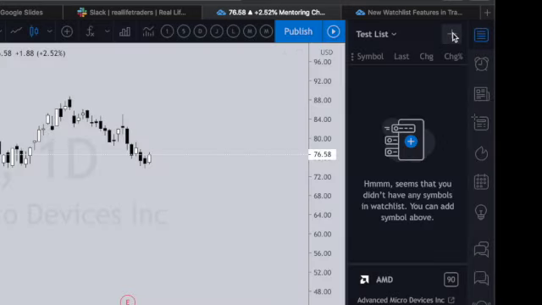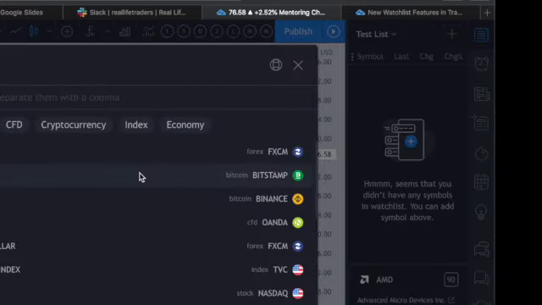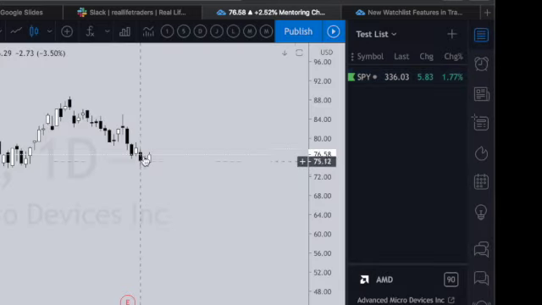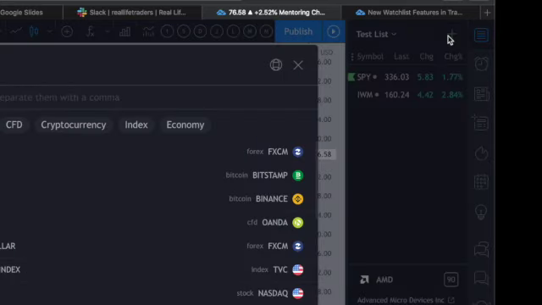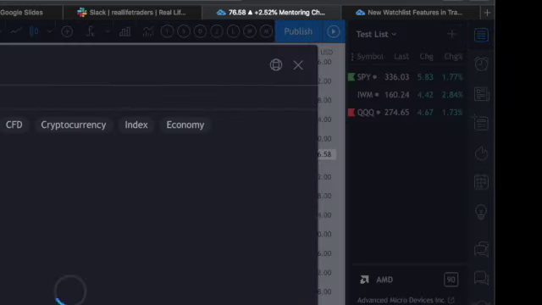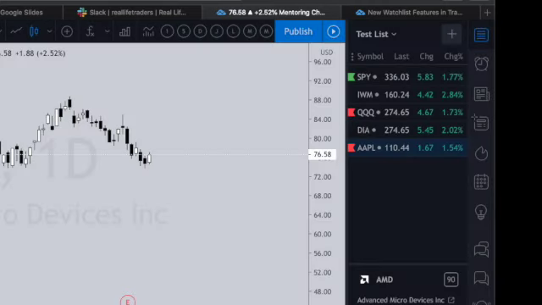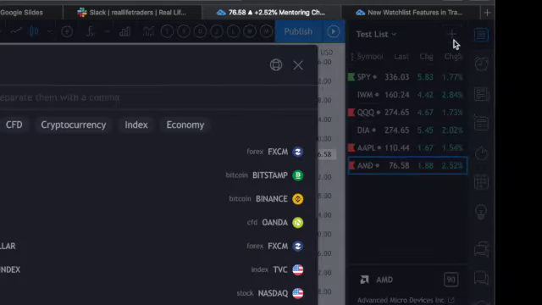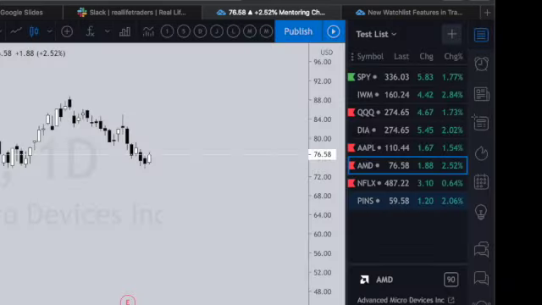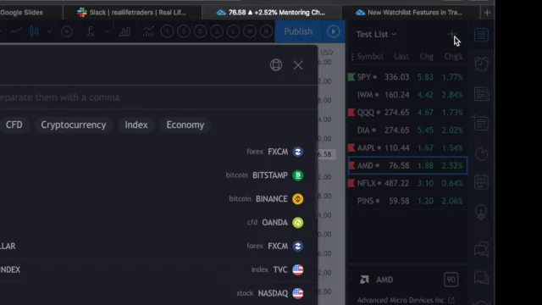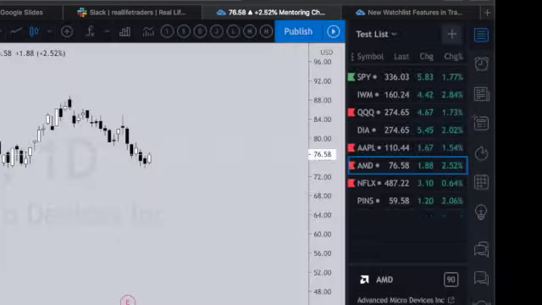And let's add some tickers into here. So you click the plus sign, and we're going to add the SPY. Let's add, say, IWM. Let's add QQQ and the DIA. Let's add some Apple, AMD. Let's go Netflix. We'll add Pins. And let's just say, I don't know, let's go Lulu.